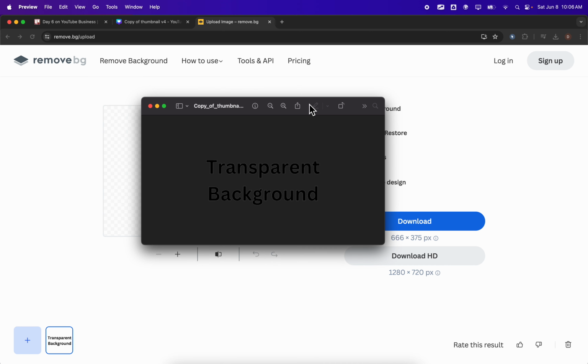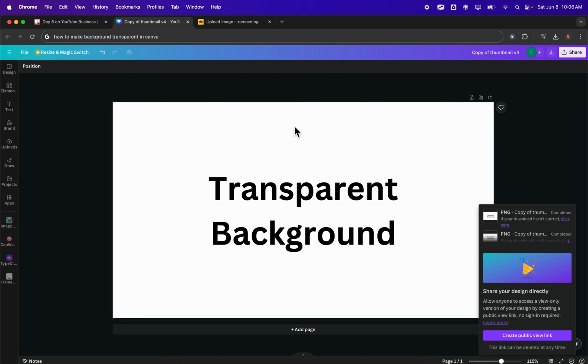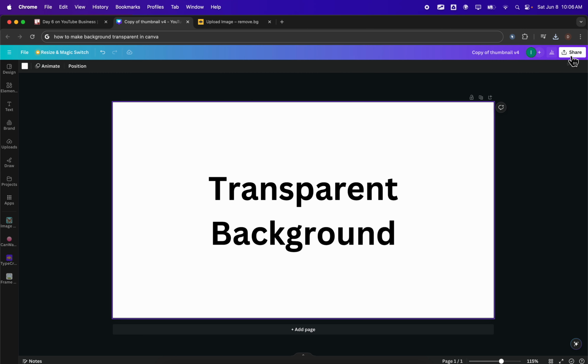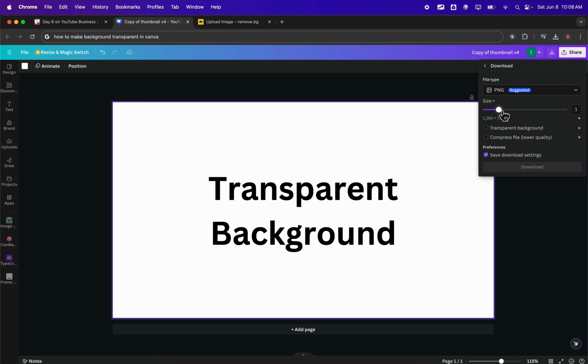Now of course the resolution, the quality is not the best, but this happens because I've downloaded the image in a low resolution. But if I went here and I'd increase this, I'd have a higher resolution.